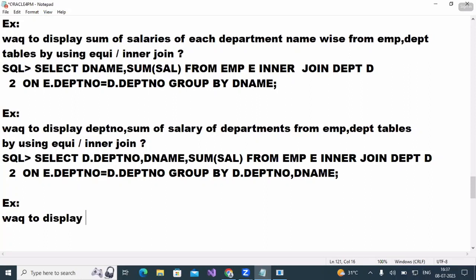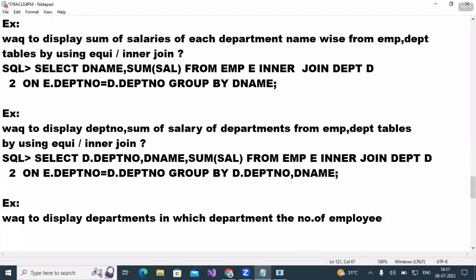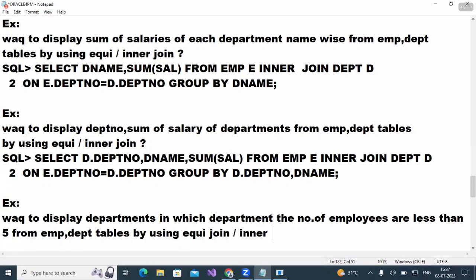Write a query to display departments in which the number of employees are less than five, from EMP, DEPT tables, by using equijoin or inner join.